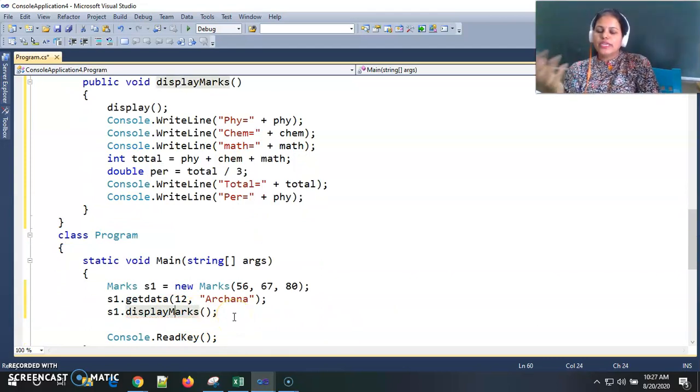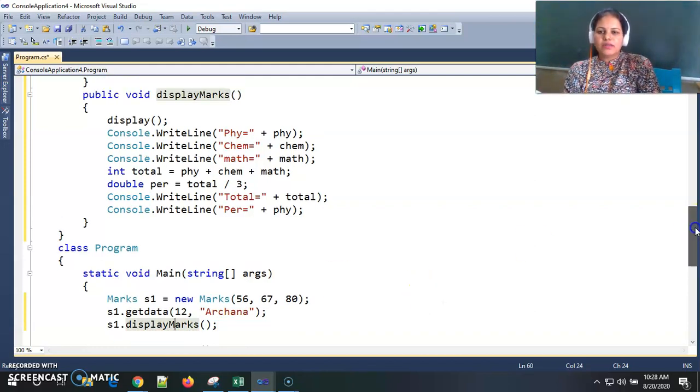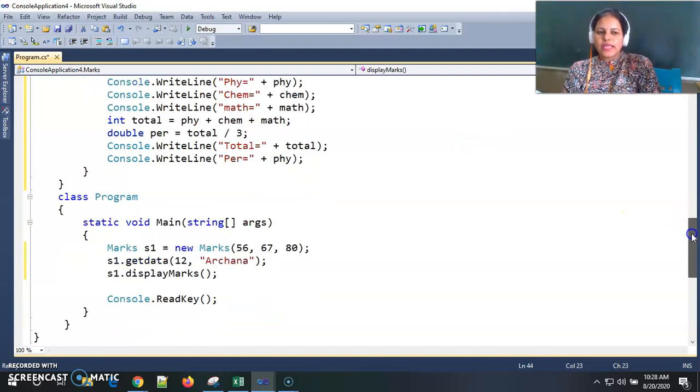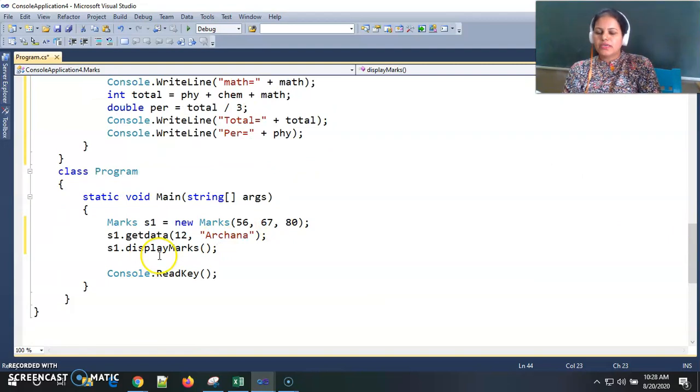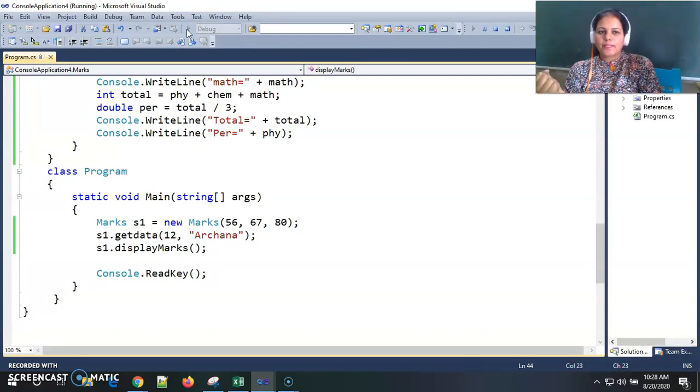Now there is no need to call the display method separately here inside main, because inside display marks I already called this display method. So by using this display method, roll number and name values will be already displayed. So there is no need to call display method here. If I run this program, see what we will get as output.